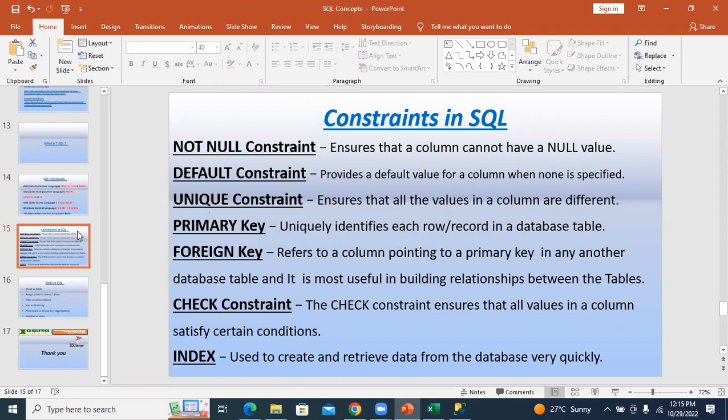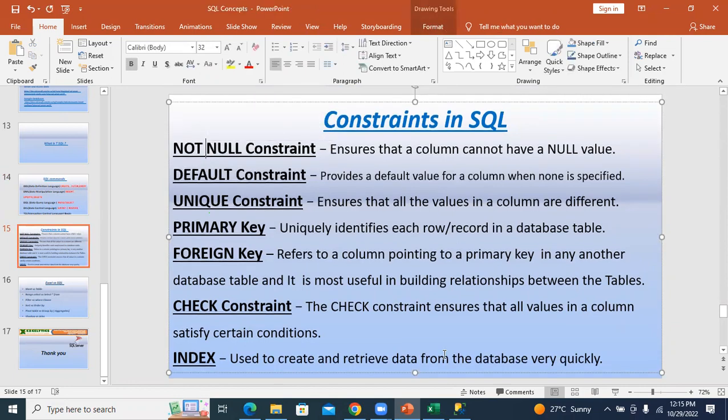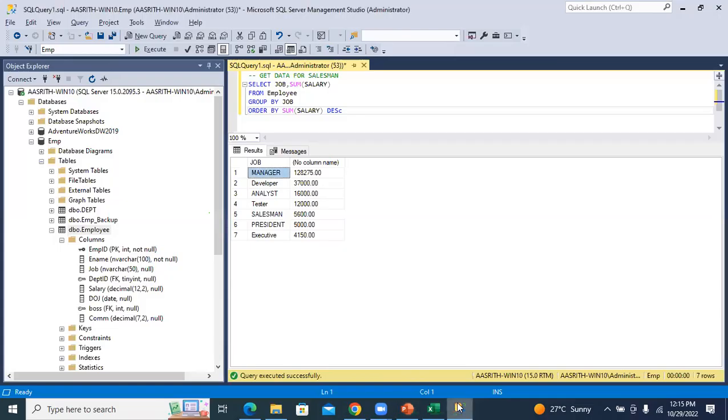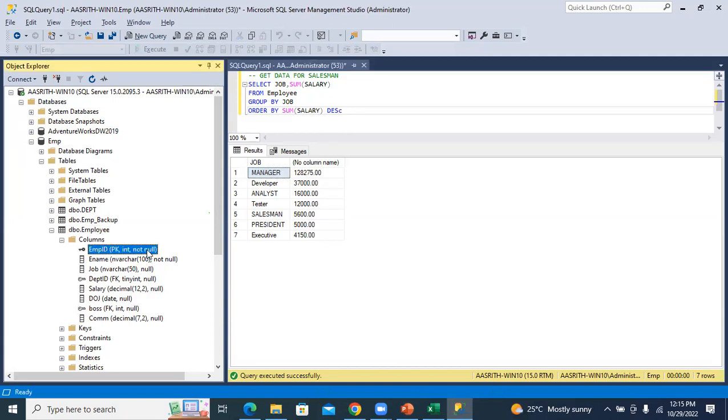setting up rules, like a not null constraint. When you have a not null constraint, that means your EMP ID is there, it is not null. When you're giving a not null constraint, it means that a row saved into this table using an insert statement will not allow you to save a row without an employee ID.